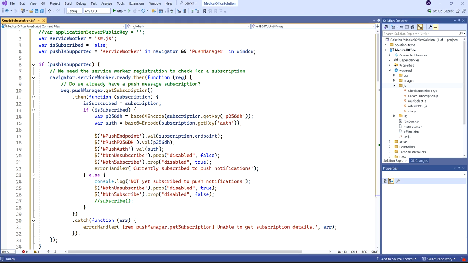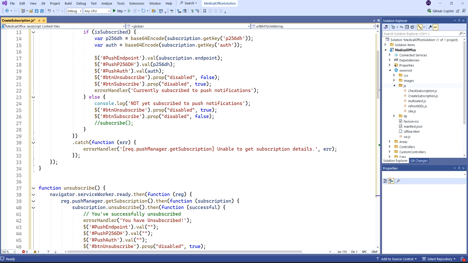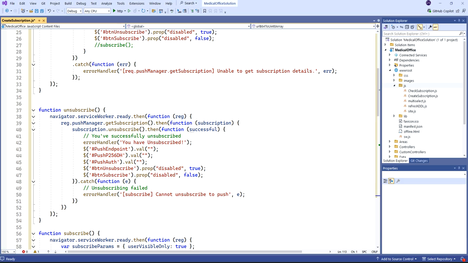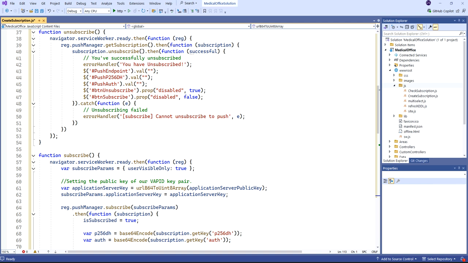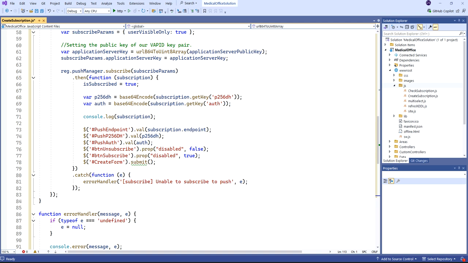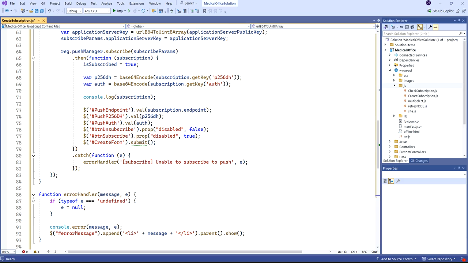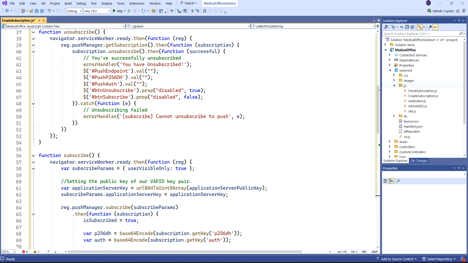Okay. So again, if push is supported, we go in and do the work that we have to get done. We have an unsubscribe method. And you notice it's all based around these particular properties, the push endpoints and so on. It's all about manipulating them. So let me just emphasize before we go on, we will have some buttons for submit, and buttons for subscribe and unsubscribe and so on. And then that will tie into this functionality.